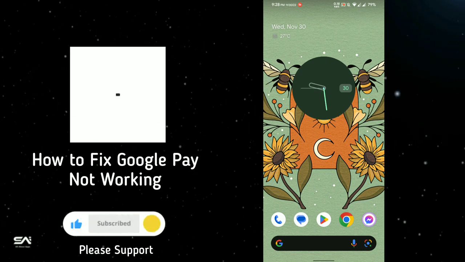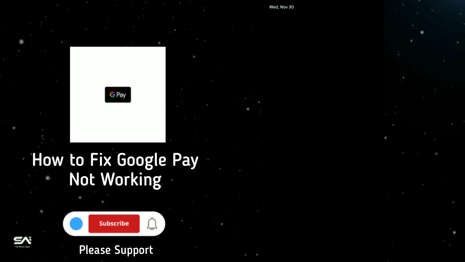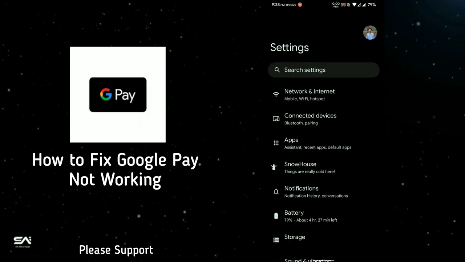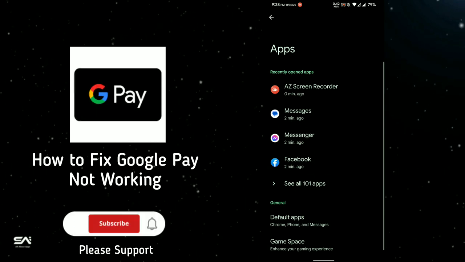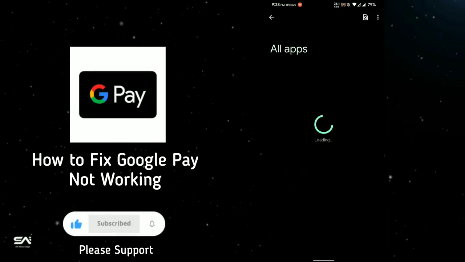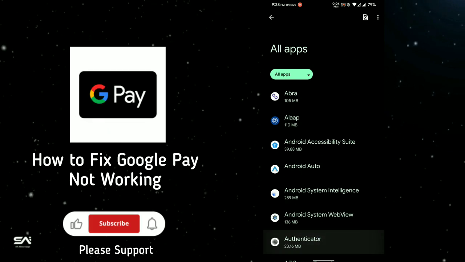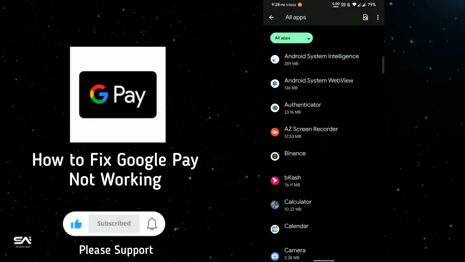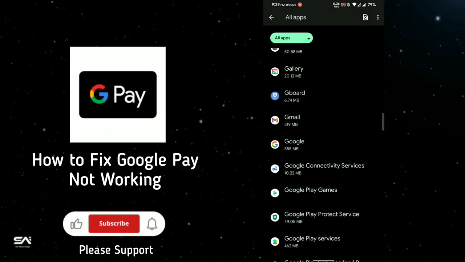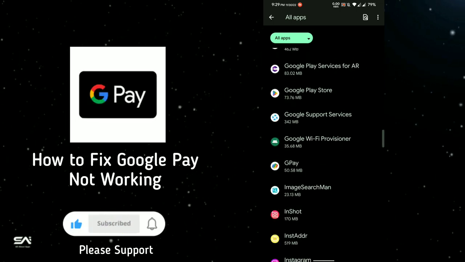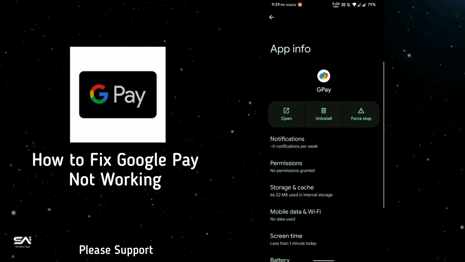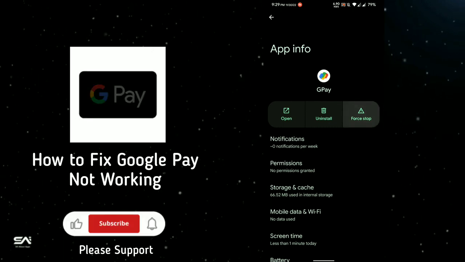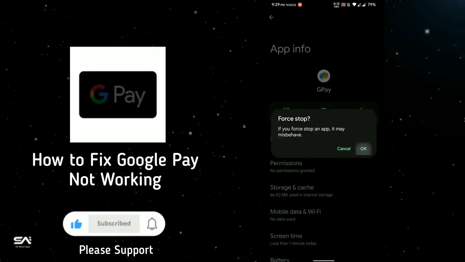First of all, just open your settings app and then go to the apps options. After that, click on see all apps or just search and find Google Pay or GPay. Just open the GPay. After that, just click on force stop and then click on the OK option.